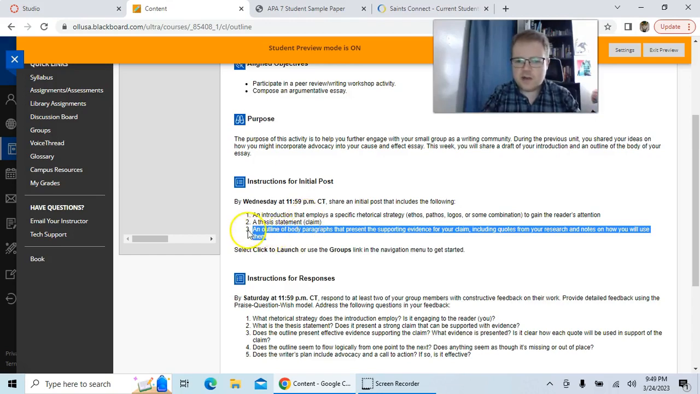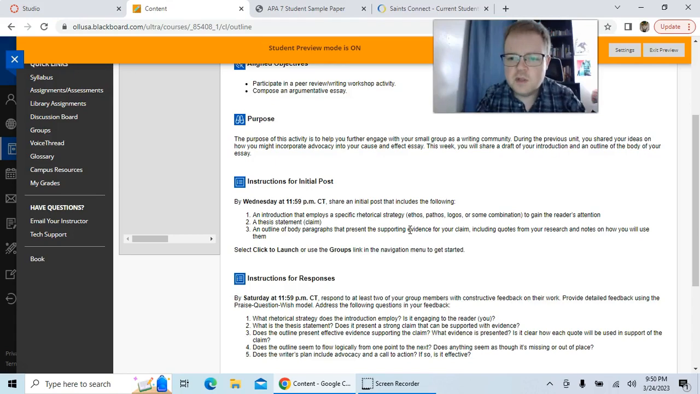So, yeah, you'll have to come up with all of the different paragraphs that you're going to use. You might add a couple more later or decide that you don't want to put some in. Yeah, like one sentence for each of the paragraphs you're going to use, and then include quotes from your research, and notes on how you'll use them. Make sure that you make clear where that quote came from, or other piece of evidence that you're going to use.